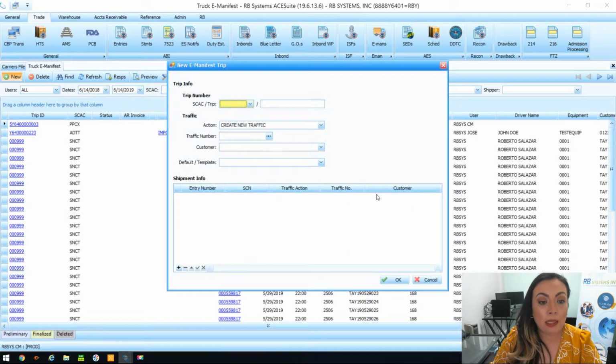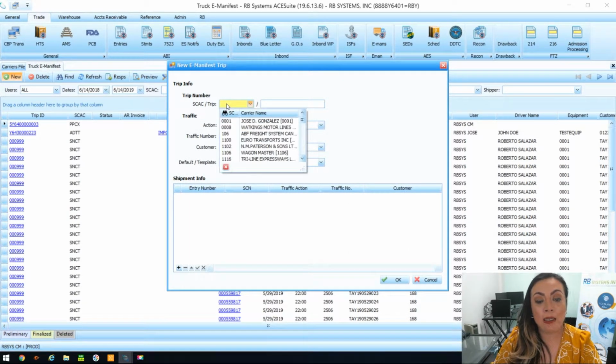Okay, when you're going to start doing a new Emanifest, you're going to select the option for new, and then you're going to get this screen. On this screen, you're going to initiate it by adding the carrier code to whom is going to be doing the crossing for the Emanifest.